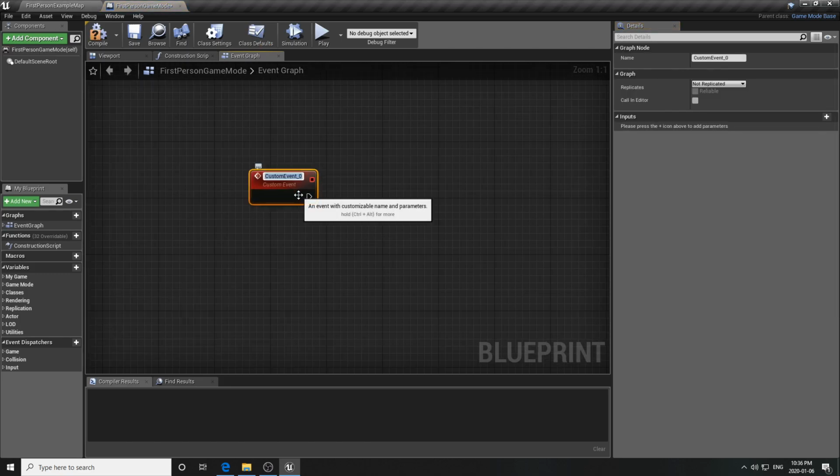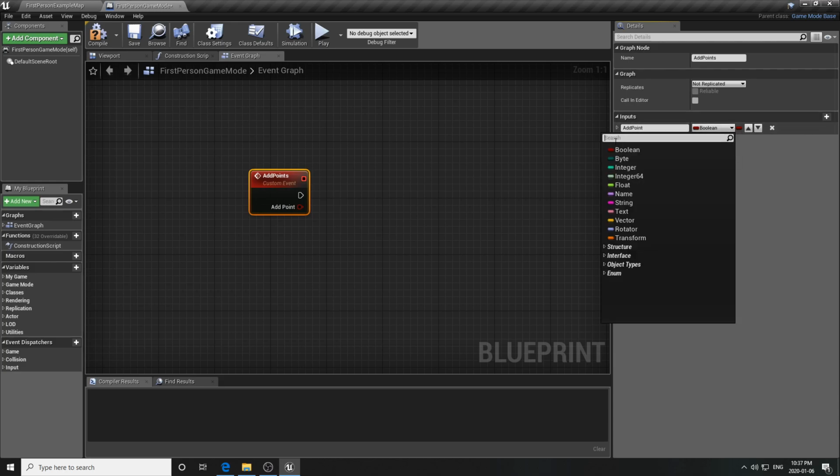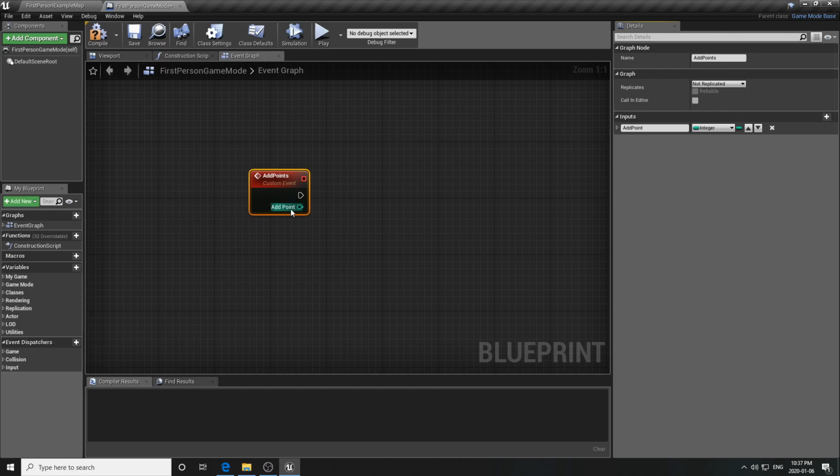And we can call that anything we want. Let's see here. Add points seems to be kind of apropos. There it is there. Let's make sure it's selected. Let's come over here and hit new parameter. We can call this add points. Let's hit enter, and let's make sure that that is an integer. And you can see it placed it there for us.